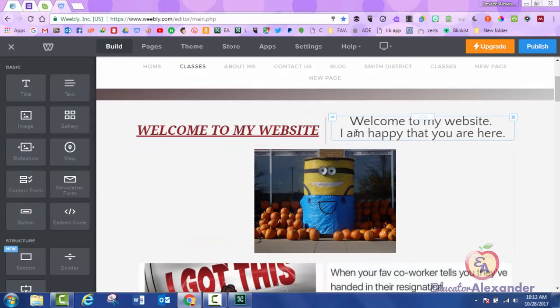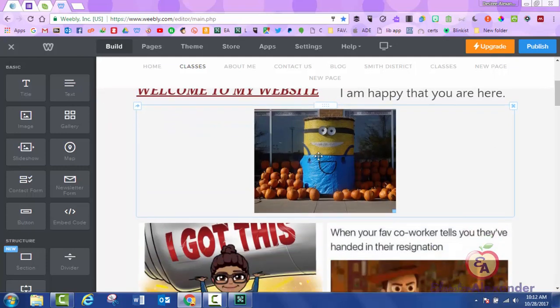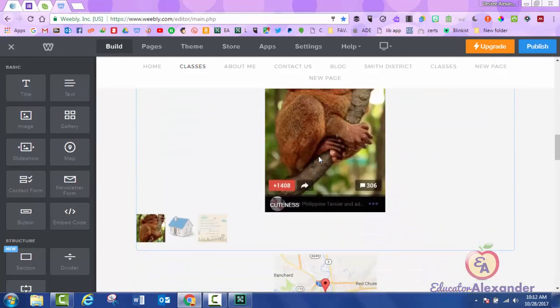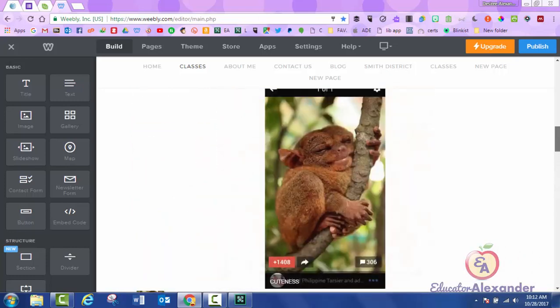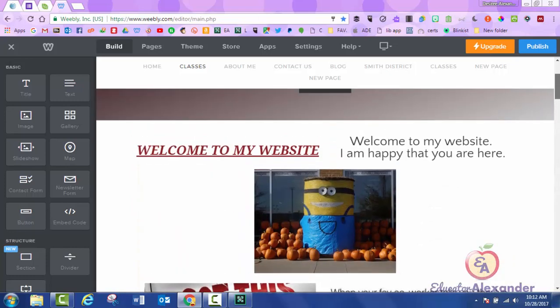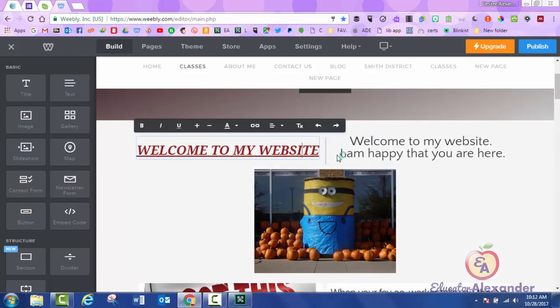So those are the 3 things that you can link. You can link words, either titles or text. You can link pictures, and you can link buttons, such as this one, turn in here. So you can link all of those to different things. I'm just going to play with the words up here, but they all are pretty much exactly the same in how to link things.